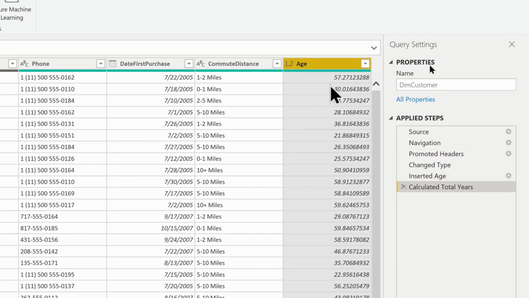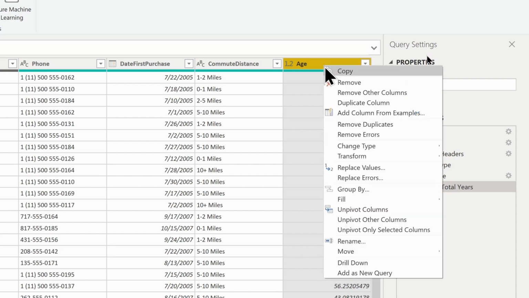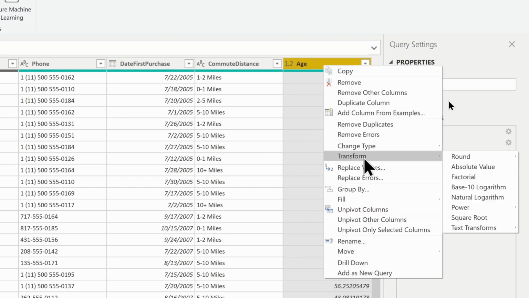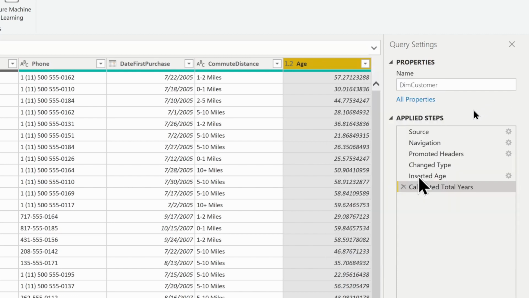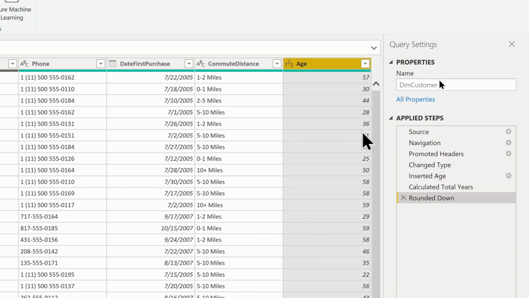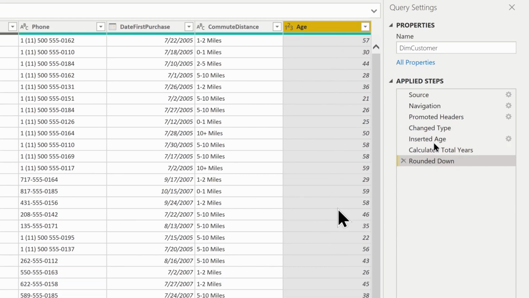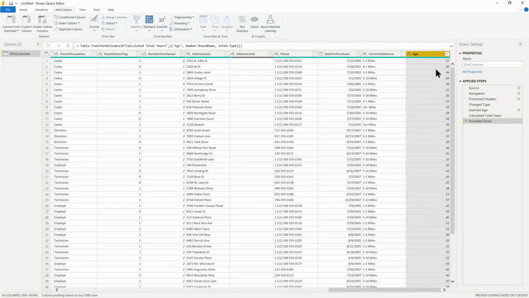Now at this point, we are getting decimal numbers, and we know that we don't say, "Hey, I'm 35.4 years old." So what we're going to do is round down these numbers. I'm just going to right click, transform, and round down. All right, and so we can now see that we have the proper age for all of our customers inside of our table. But we're going to go a step further here.